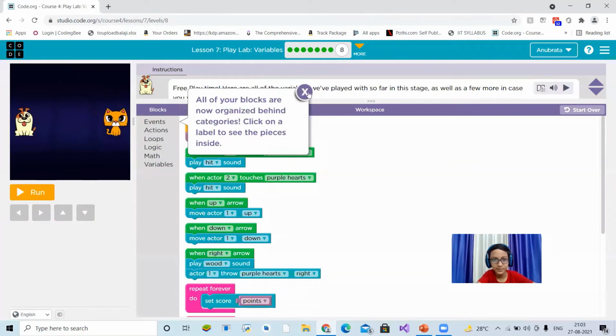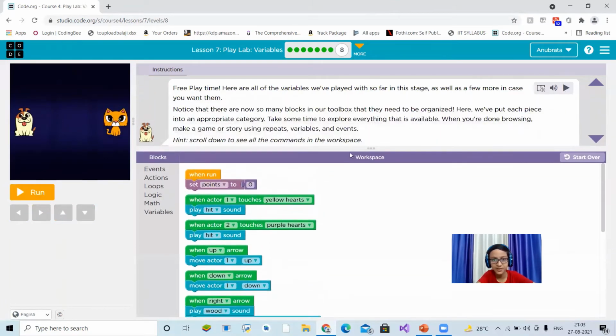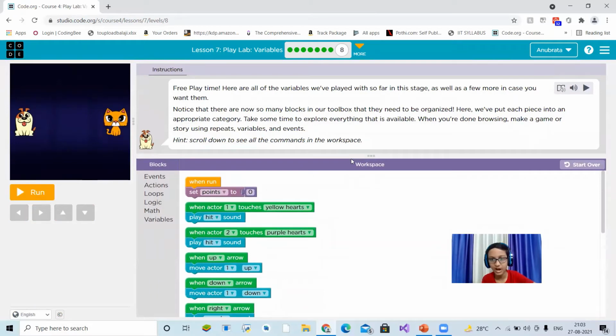Okay. Free play time. Here are all of the variables we have played with so far in the stage, as well as a few more in case you want them. Notice that there are now so many blocks in our toolbox that need to be organized. Here we have put each piece into an appropriate category. Take some time to explore everything that is available when you're done.